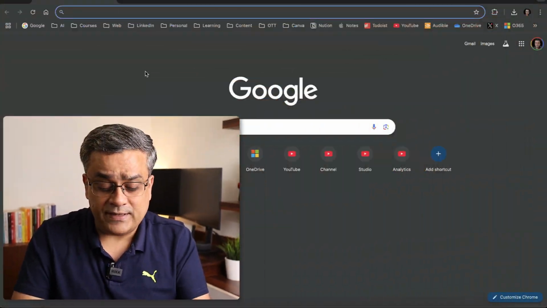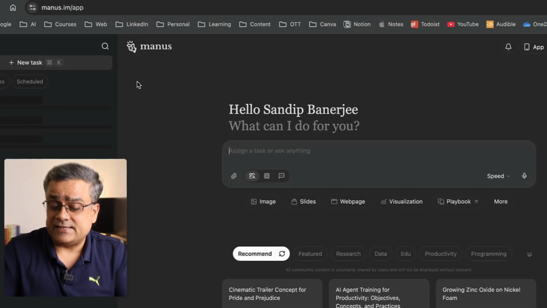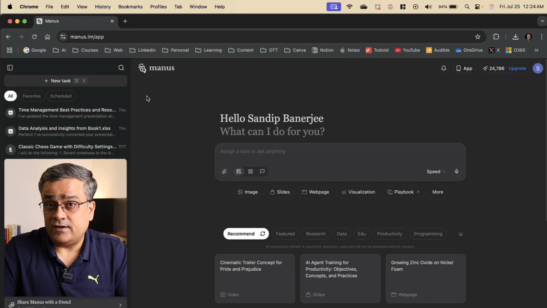Currently I'm on the Google homepage, and if I go to the Manus application, there you'll be able to see this kind of an interface. Now if you're using Manus for the first time, then you can use your Google credentials to log in.